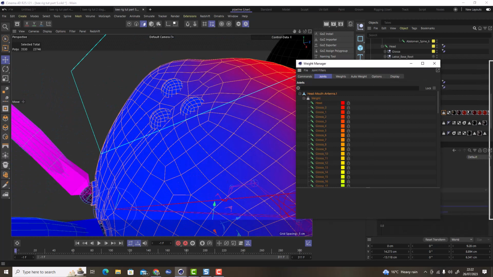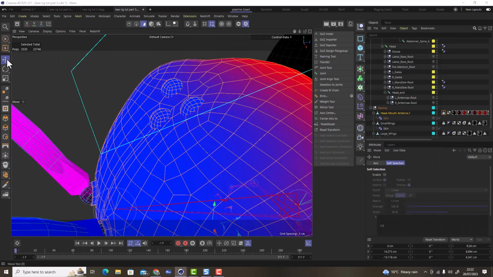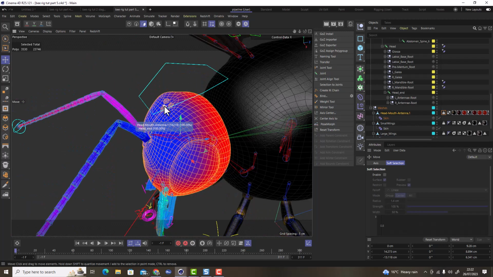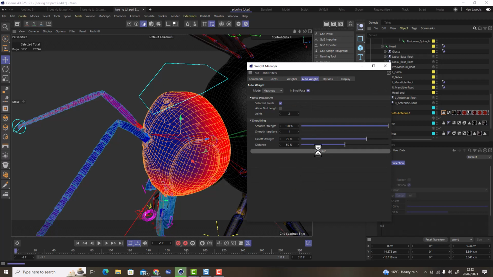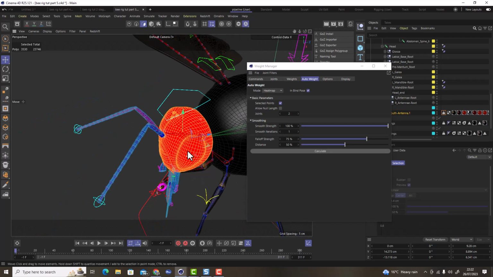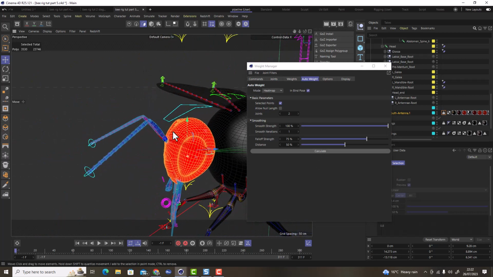Note that you need to make sure that when you are selecting that you've got your soft selection turned off, otherwise it will affect how it will be applied for the weighting. With that selected, I'm going to select the head, go to auto weight and then calculate, and then everything should turn one single solid colour.